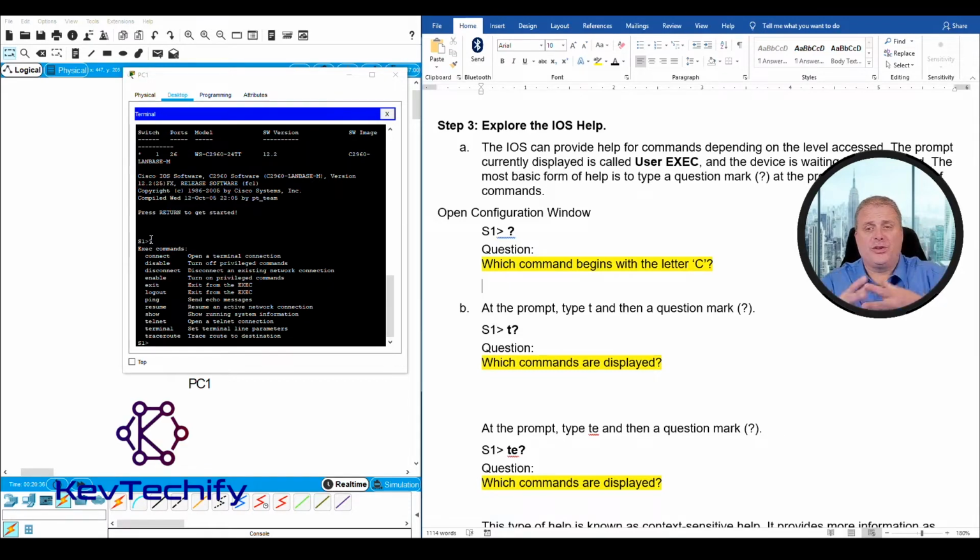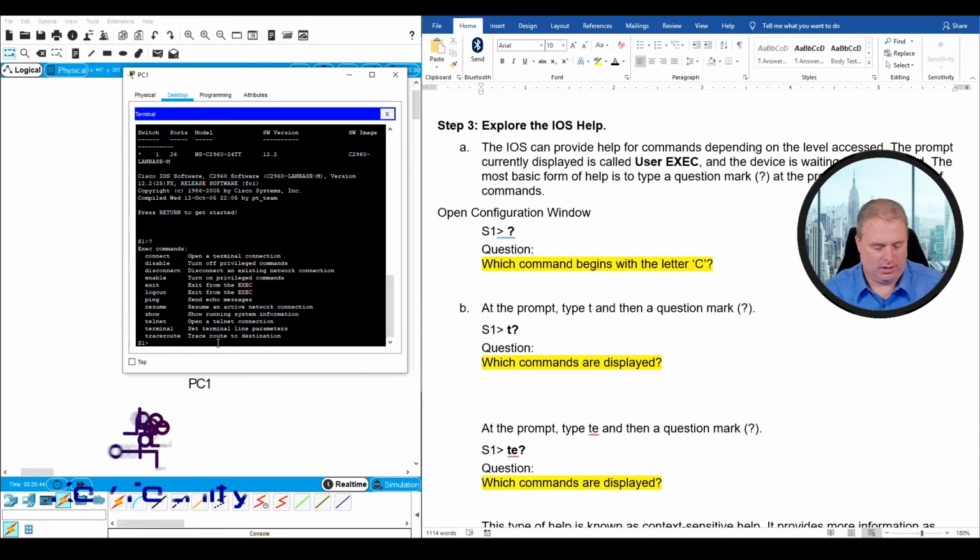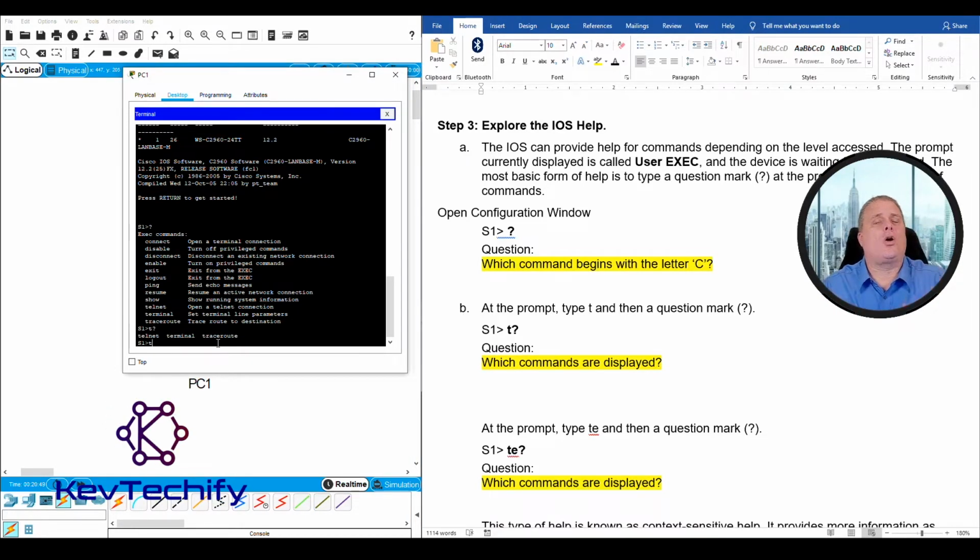Now, if we want to filter it down a little bit more, we can start typing in some letters. So the question reads, put in a T, then type the question mark. Come down here, put in a T, and then a question mark. It's going to list all the commands that start with the letter T. If we notice up here above, we had 3 commands that started with a T, but it listed everything because we didn't do that.